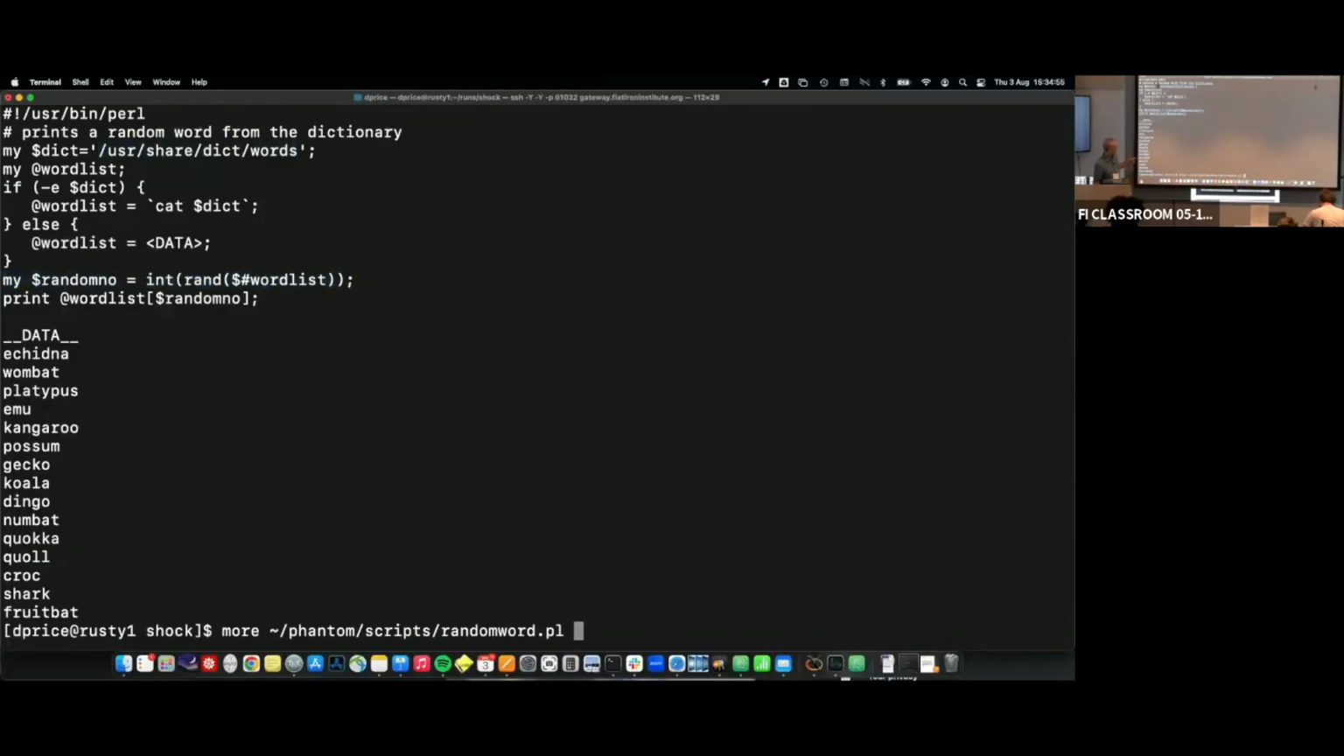Do you know what a quoll or a quokka is? I know quokka, yeah. You should know what a quokka is. A quoll is a pretty fierce animal that just eats meat. Dingo eats babies. Actually, most of these things will kill you. Croc, shark, fruit bat probably will also kill you.